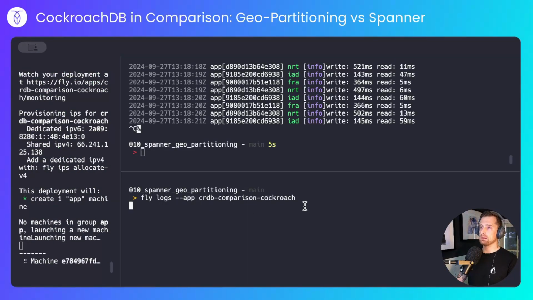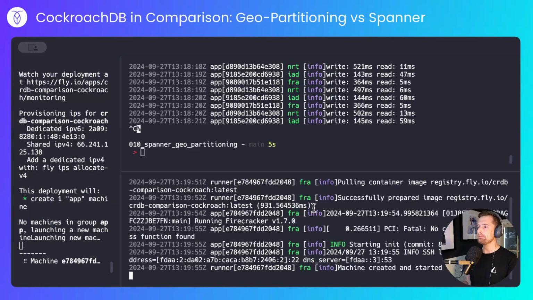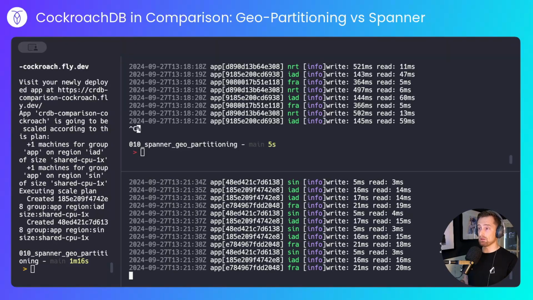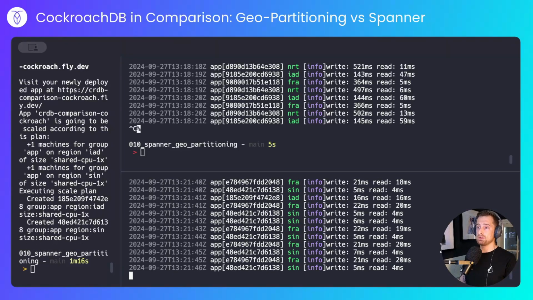We'll start to see some logs now. That's the Frankfurt application starting. And with that running, we're now scaling up to Ashburn and Singapore. And with both of the applications running now, I'll stop logging the CockroachDB applications, and now we'll compare.